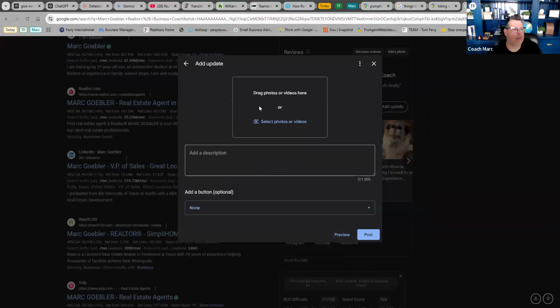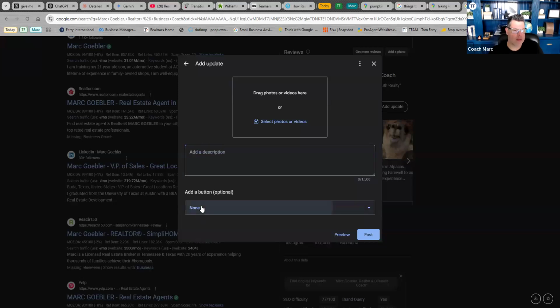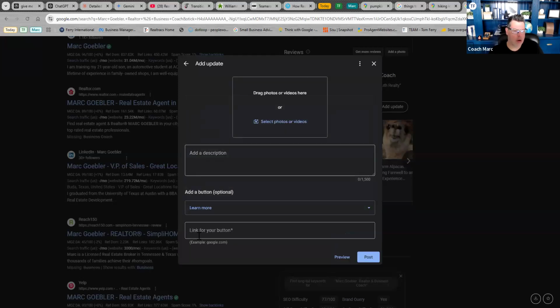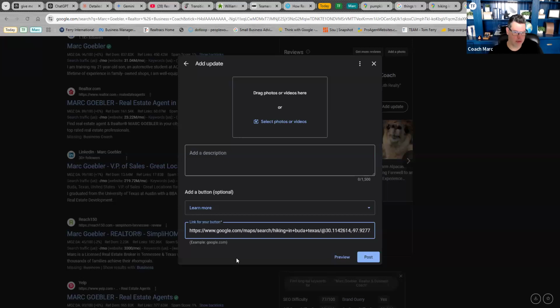I'm going to ChatGPT the description. I'm going to get a photo from one of these little thumbnails, which is honestly what I do, because I try to keep it simple. Then for this button, I'm going to say learn more, and I'm going to put the URL of the Google Map result in the learn more field. This is places for hiking in Buda, Texas, but I'd flower that up.